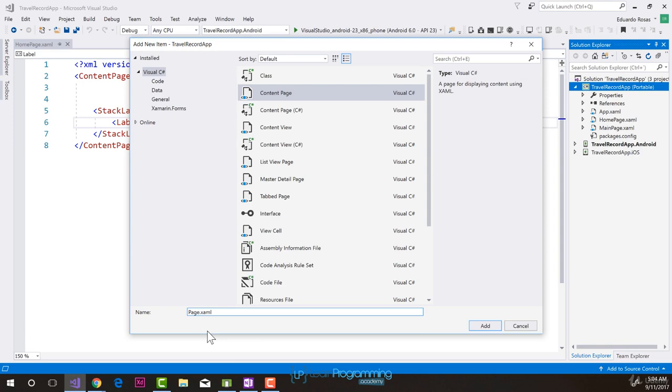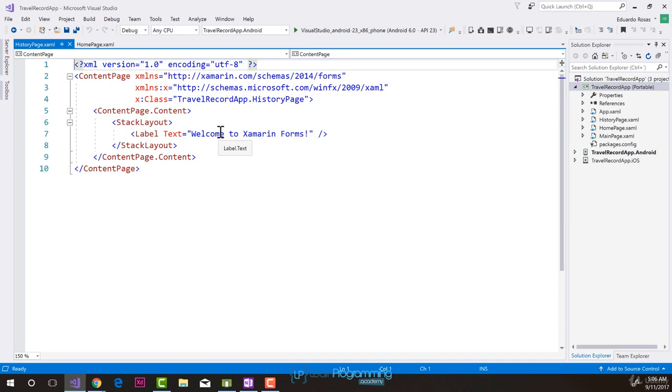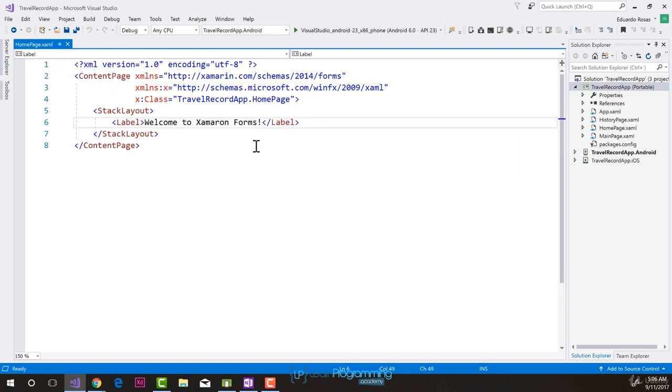The first page that I'm going to create is going to be called History, and I'm going to click on Add. Here in the History page, the only thing that we're going to do right now is change the text that is being displayed in the label so we can identify that this is the History page. So I'm going to change Welcome to Xamarin Forms to be Welcome to the History page. I'm going to save the changes and I'm going to close it.